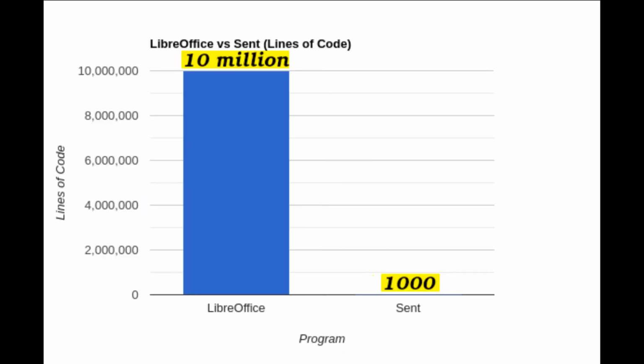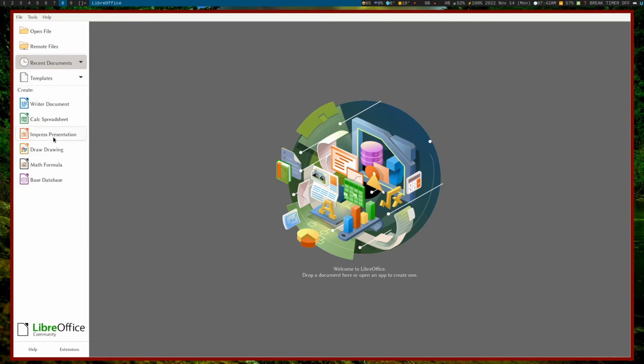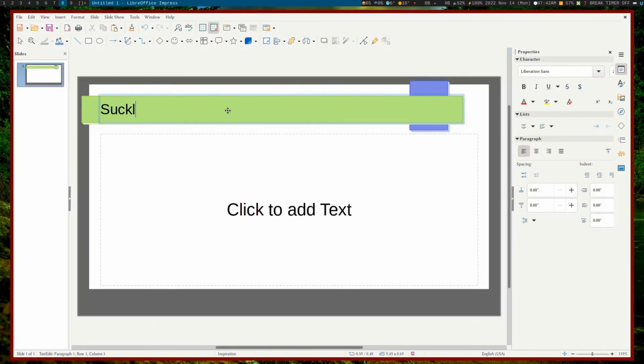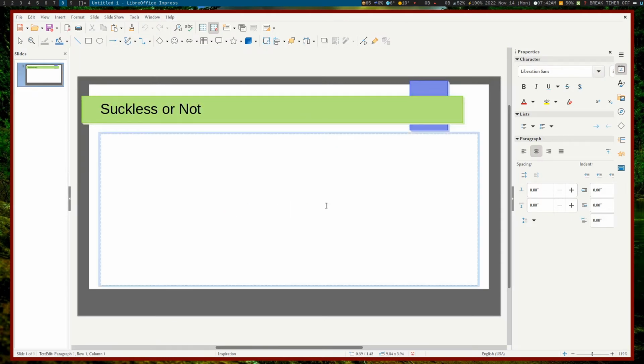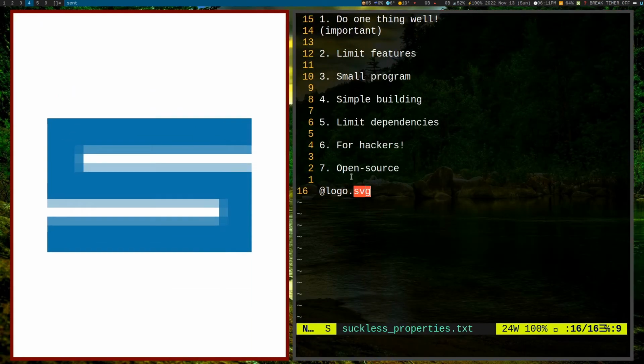Sent's source code is approximately 1000 lines of C code, including white spaces and comments. One can contrast this with LibreOffice's roughly 10 million lines of code. LibreOffice is an office suite containing a presentation tool, so it can do more than just presentations. The comparison is thus not fair, but since Sent's code size is only about 0.01% of LibreOffice's code size, it still shows a big difference in complexity.